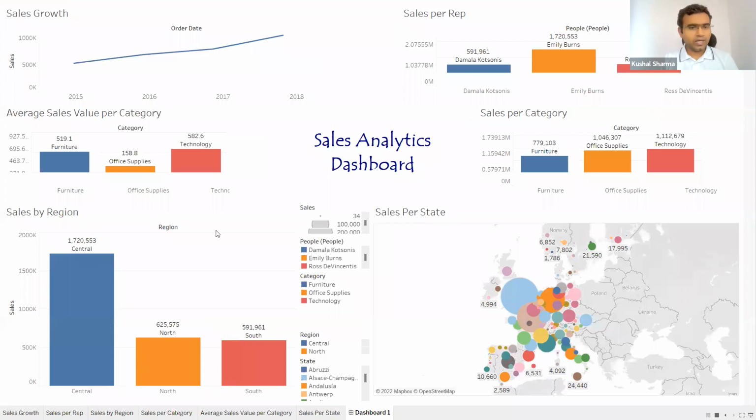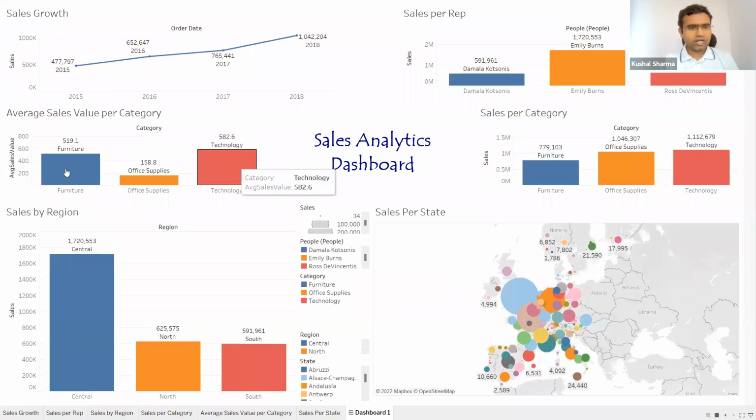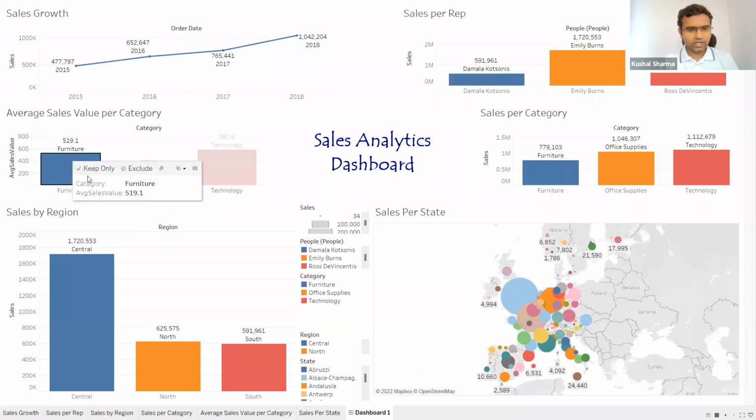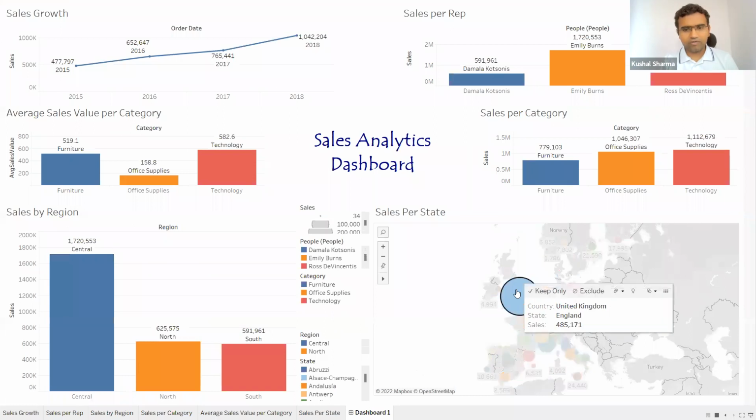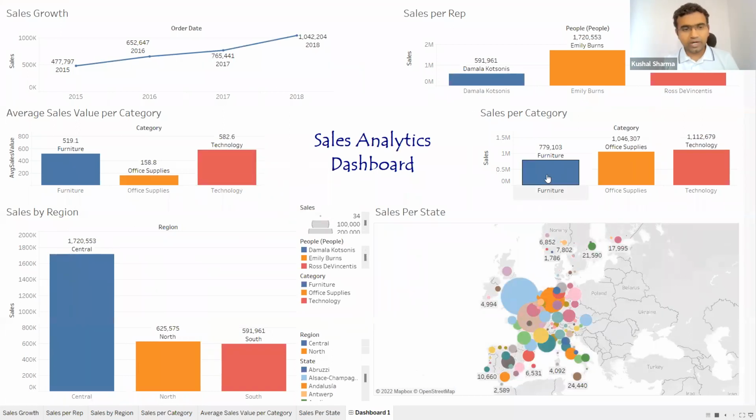And it is very much interactive. You can click on furniture, and it will only show the items which belong to furniture. And if you click on a particular country, it will only show data related to that country. Wherever that particular category gets applied, it shows that way. Fine. So this is how we have successfully created the dashboard.